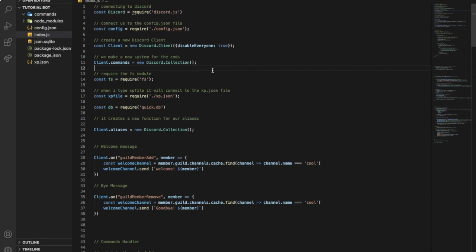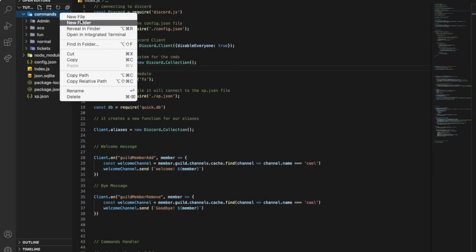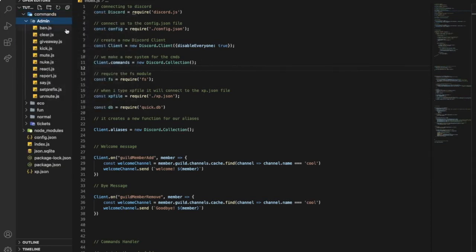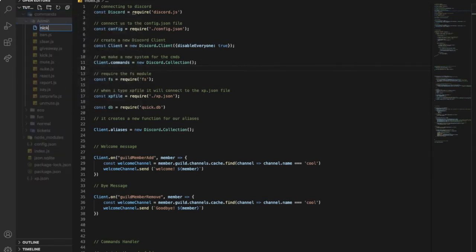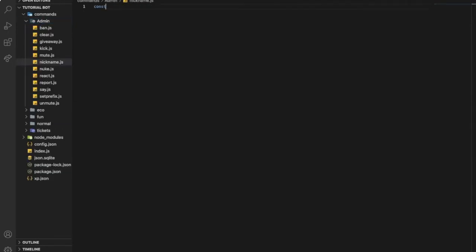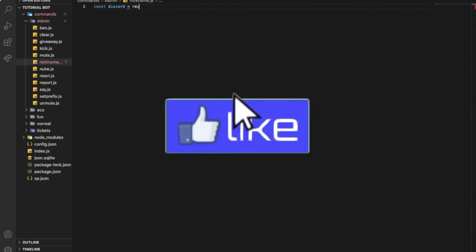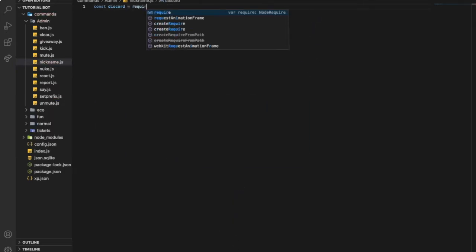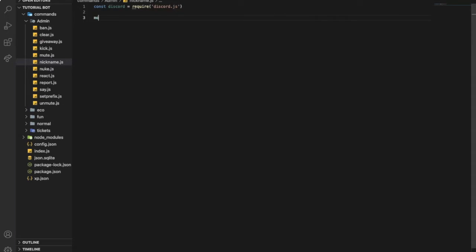Okay guys, so we are here in our Visual Studio Code, our coding application. Let's go to our commands folder and then to admin. Let's create a new file and name it nickname.js. So first of all, let's require Discord by typing const discord equal require discord.js.